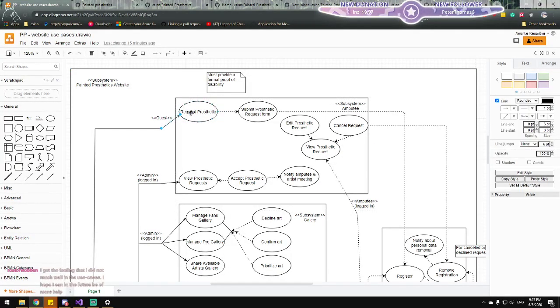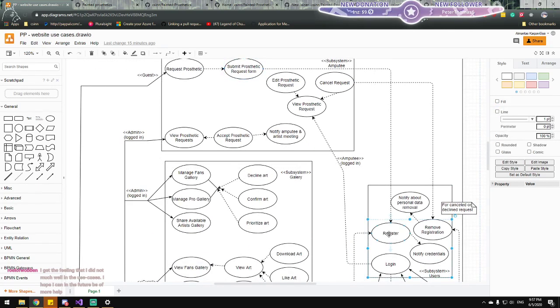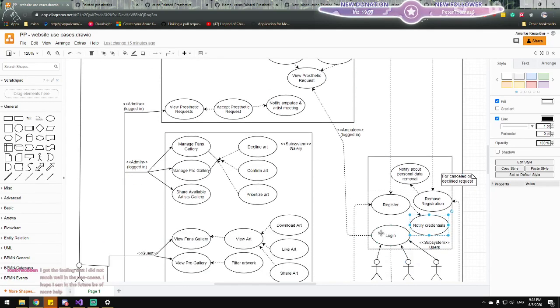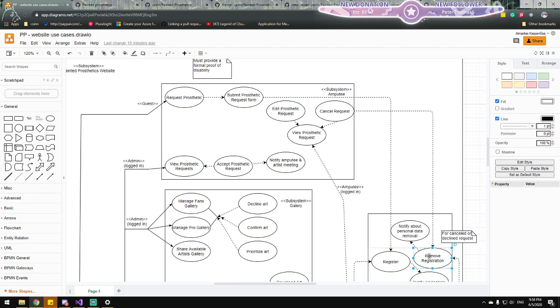A guest can request a prosthetic, submit a prosthetic request form, which basically registers the user to be in that account, to be a valid amputee. Then they get their credentials emailed to them, with which they can log in, view their prosthetic request, edit it, or cancel it. And if they cancel their prosthetic request, it's the opposite. Their registration gets removed and they get notified about that removal.